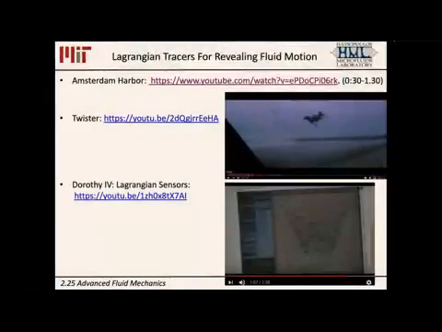Okay, so there are a number of cases where people do use Lagrangian tracers for revealing fluid motion. And I've shown a couple of pictures here from a movie that some of you may remember called Twister from 25 years ago. If you've ever seen it, you might remember that they drive into a tornado and they see a cow flying past them. And so here's a great example of a piece of material of constant identity, i.e. in this case a cow, and we're revealing locally the fluid motion by looking at the displacement of that object.